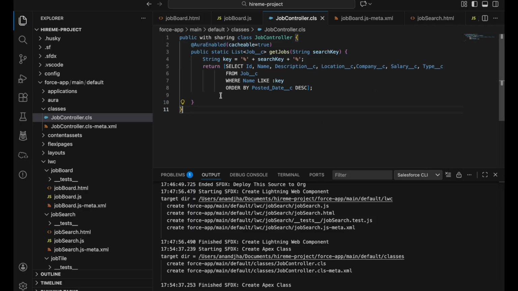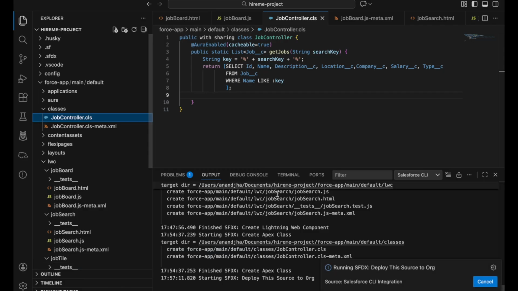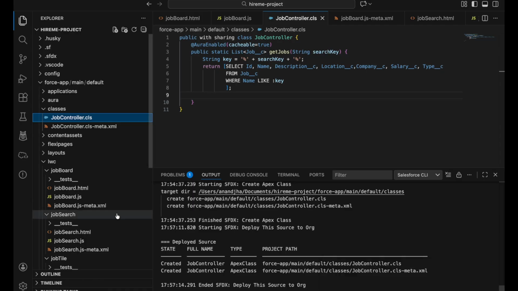So we'll save it, and we are doing the job search where Name will be like the key, and then order by, we don't want the order by or something like that, so I'll remove this one. We just want it with the key, and we'll save it. Once this is saved, let's deploy this to our org. So our class is deployed. Once the class is deployed, let's go into our job board JavaScript.